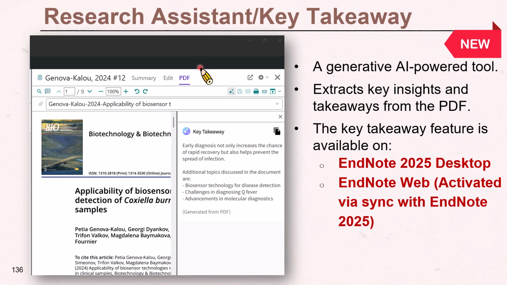Key takeaway is powered by the new Research Assistant. This tool analyzes the PDF of a journal article to provide a short summary of its key points. This helps you quickly understand a document's relevancy to your specific research. This feature is available on both EndNote 2025 desktop and EndNote web once you have synced your library.